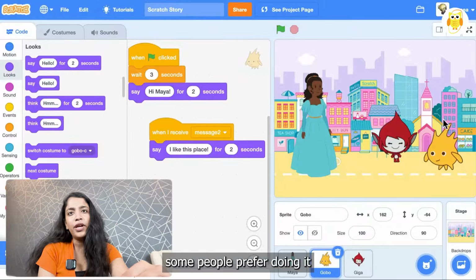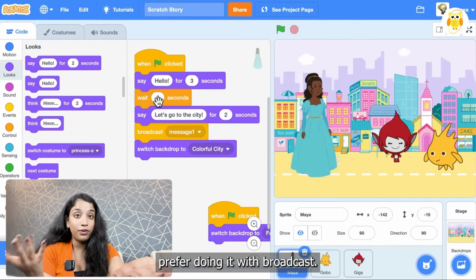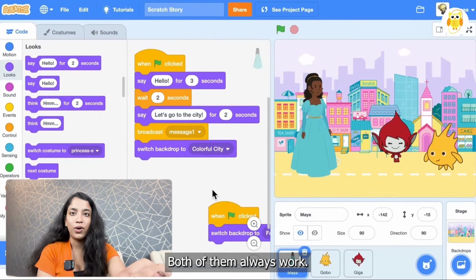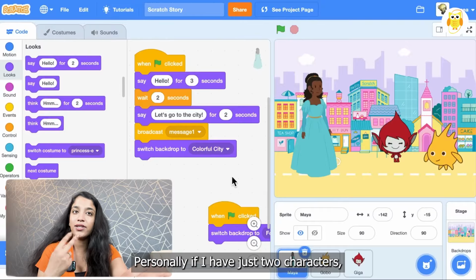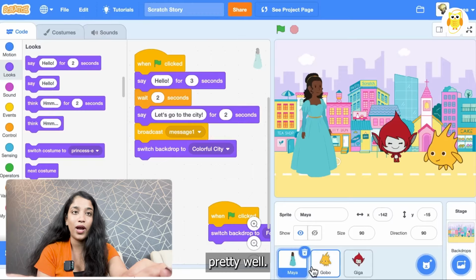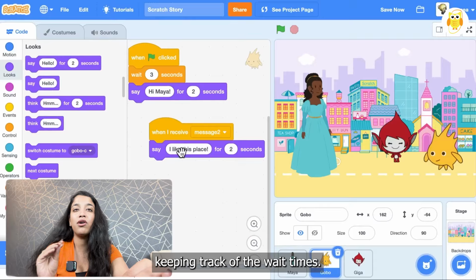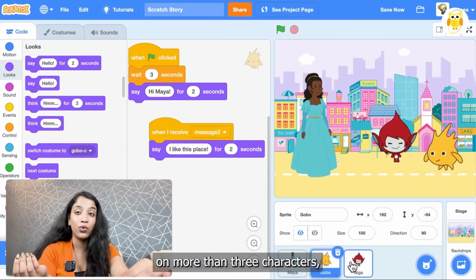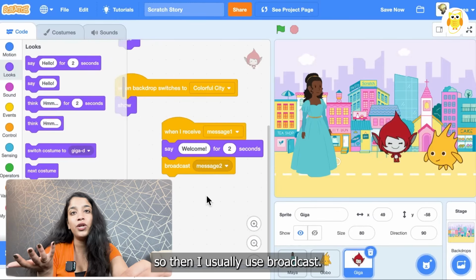Some people prefer doing it with the wait block, some people prefer doing it with broadcast. Both of them always work. Personally, if I have just 2 characters, then I think the wait block works pretty well. But I have a hard time keeping track of the wait times if I have 3 characters or more than 3 characters. So then I usually use broadcast.